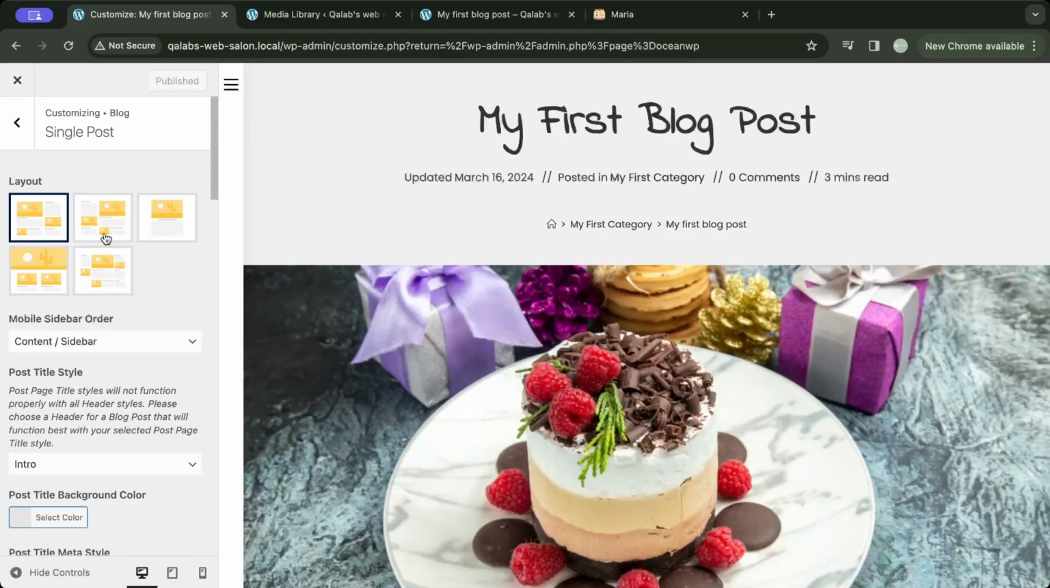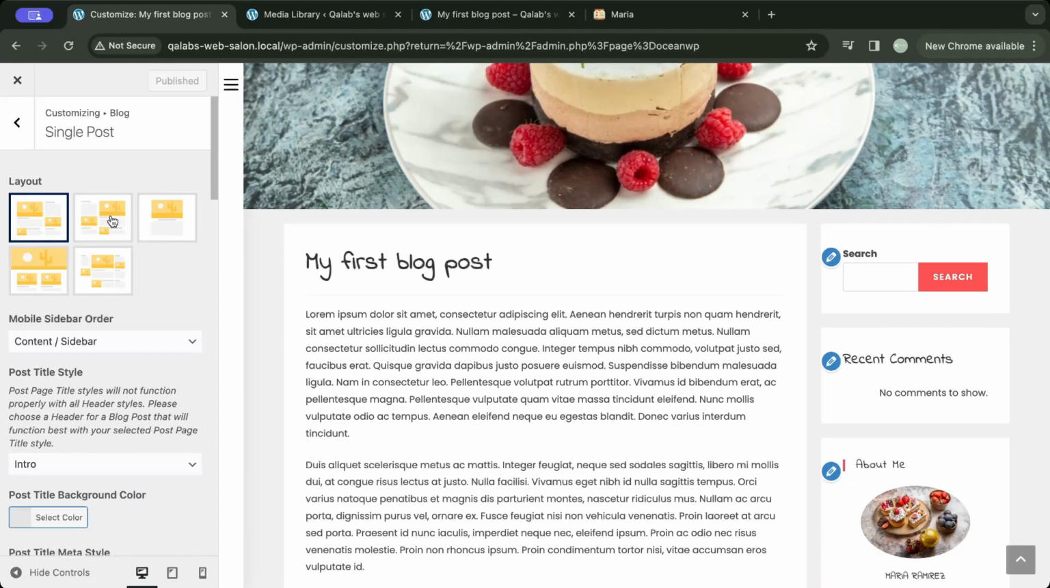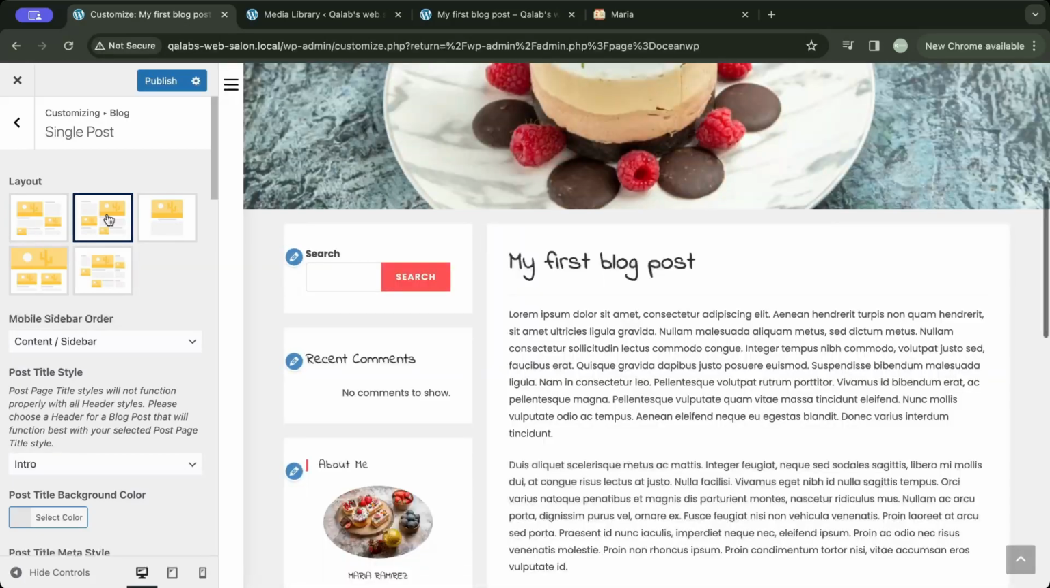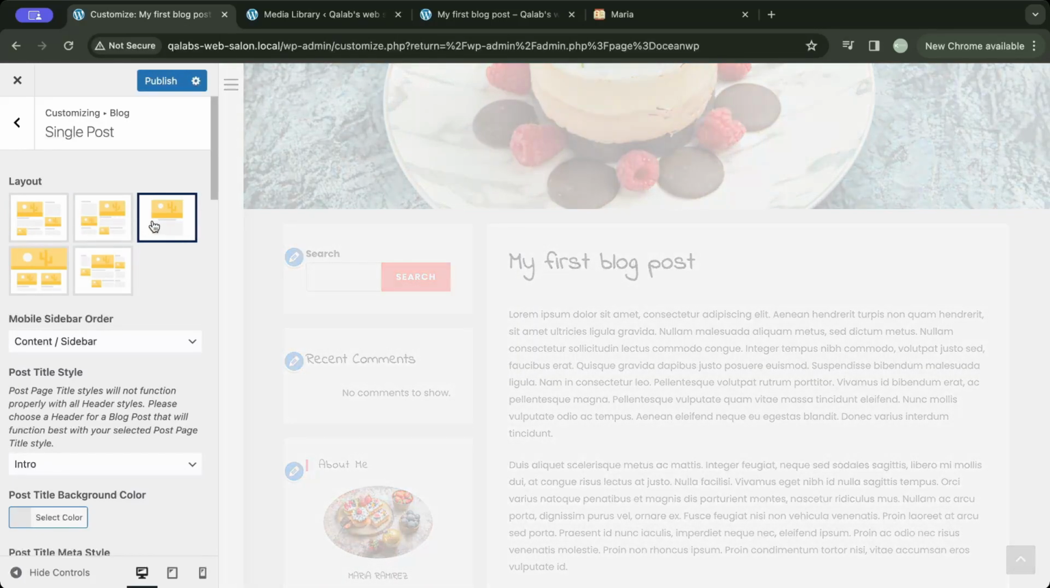So the first setting here allows you to choose between different layout options. The current one displays right sidebar. Let's explore other layouts. This one has a sidebar on the left and this one has no sidebar.